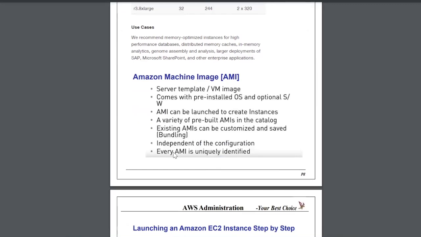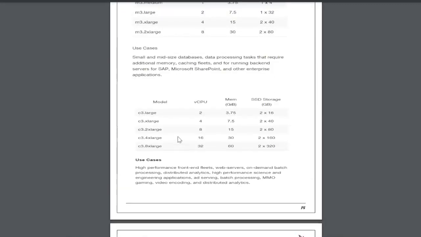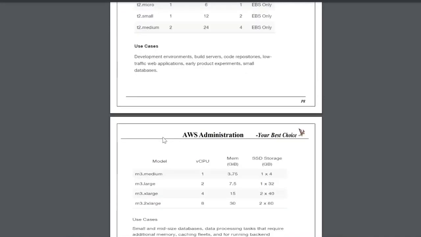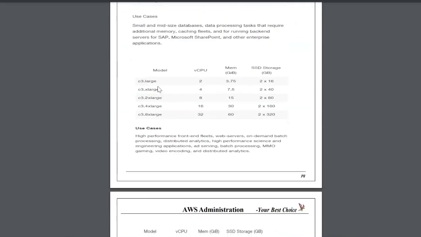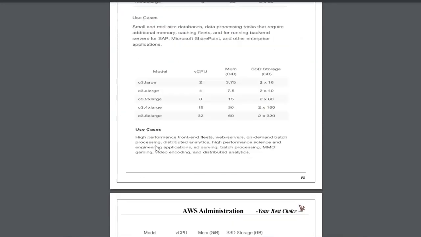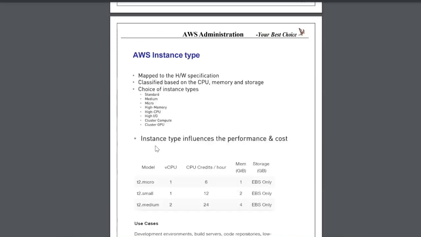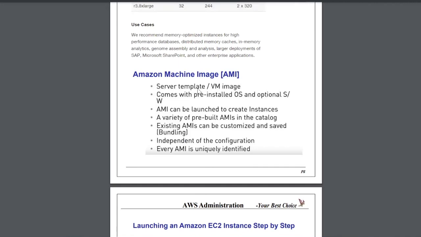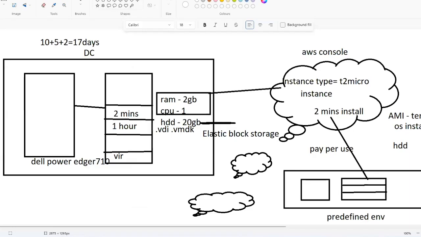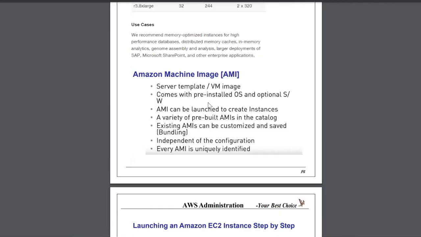So these are the instance types. What are the instance types? T2 micro, T2 small, T2 medium, M3 medium, M3 large, M3 X large, M3 2X large, C3, R series, M series, C series, T series. Next is the Amazon Machine Image, a server template or VM image. I already told you, right? A VM image or server template is nothing but an AMI. It comes with a pre-installed OS and optional software. An AMI can be launched to create instances.